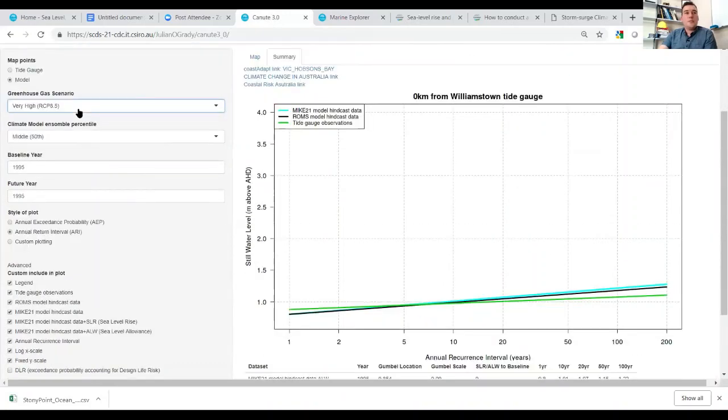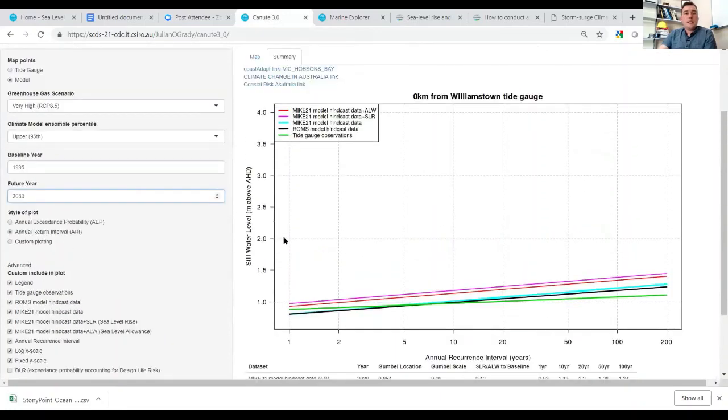let's choose to plot a very high greenhouse gas scenario, perhaps the upper, with a baseline of 2050 and going out to 2030. So we can see here's an indication of what's plotted. We have the tide gauge, which is located very close to Williamstown, as this green line, the ROM CSIRO hindcast extreme water level distributions, in black, and in this cyan, the original Canute Mike 21 extreme water levels.